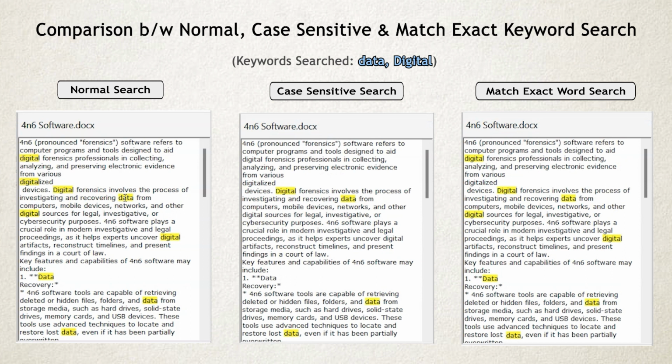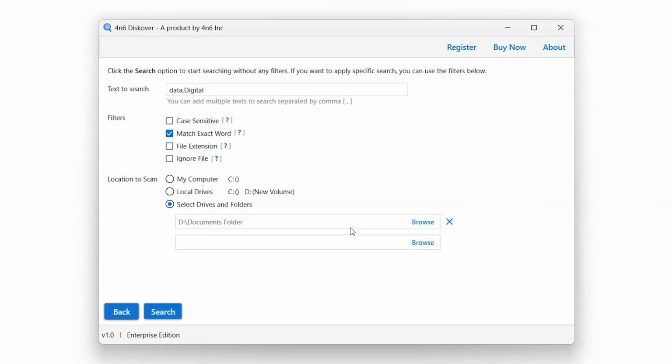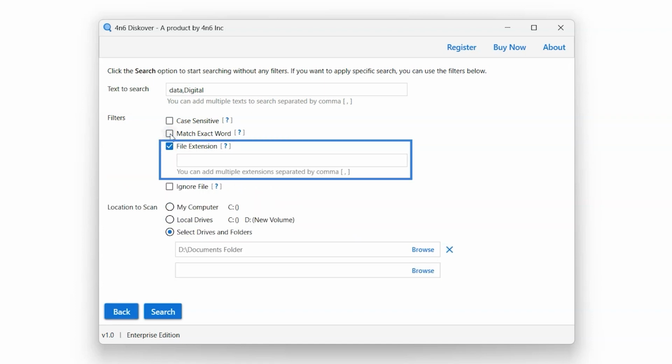For example, if you search for digital with this option enabled, then the search will not match digitalized or digitalization. Click on the back button to go to the previous window. Select the File Extension Filter option. This option allows you to specify the file extensions that you want to scan. For example, let's enter docs and XLSX file extensions, separated by commas.